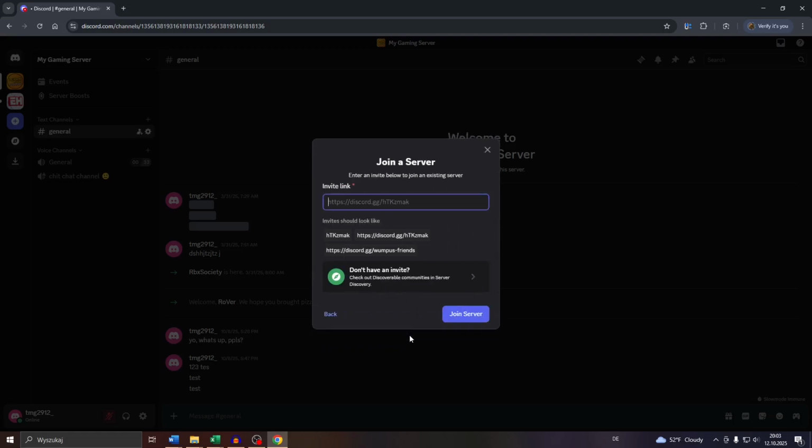Click into it, and after that, you may, for example, use an invitation link you have been given by a contact of yours and enter it here to accept the invitation. If you haven't received any invitation and would like to join public servers that are publicly available, you may do that by simply clicking into this button here, Don't have an invite.